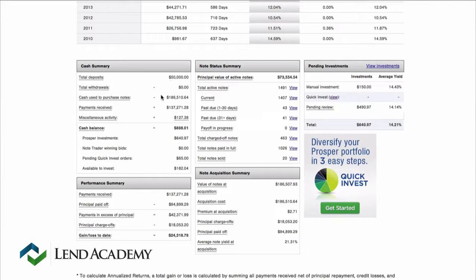You can see that there's been $186,000 worth of purchases of notes in this account from inception. And you can see here that it tells you what your cash balance is, what you've got available to invest. And a couple other things I want to point out, this is really useful, is your gain loss to date. This is in bold down here, always interesting to see how much you've actually made, which is really your interest less your charge-offs. And this obviously doesn't take into account taxes.